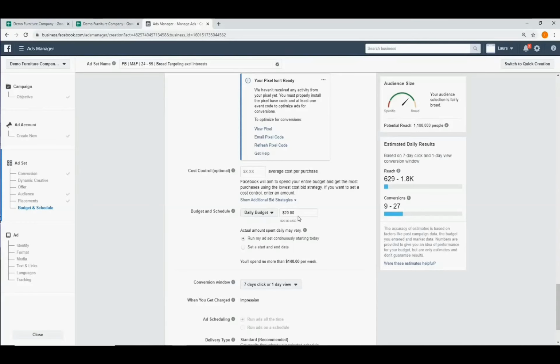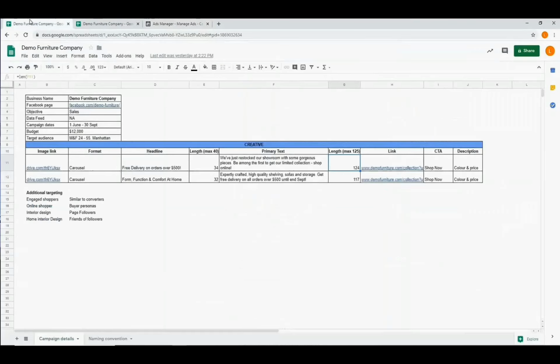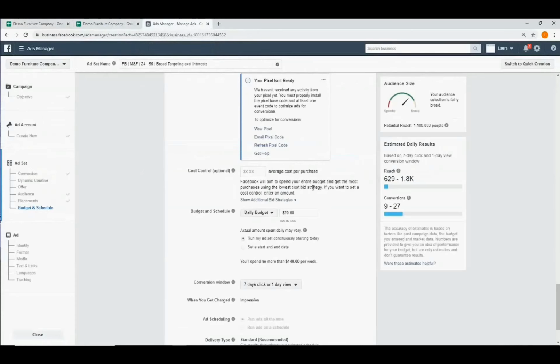So the daily budget is not $20. We have a budget of, let's check, 12,000. I did this calculation earlier. So there are 122 days between the 1st of June and the 30th of September. So if we divide 12,000 by that, then our daily budget is $98.3. So we put that in here, and we should see the estimated daily results change.